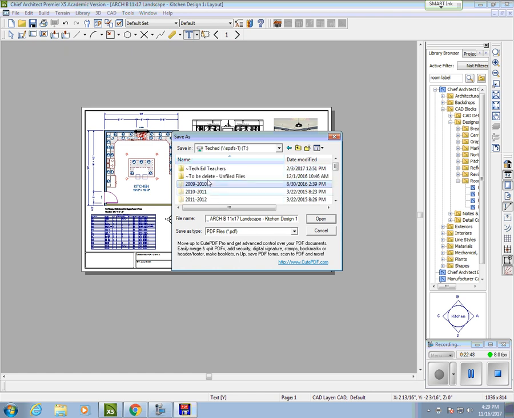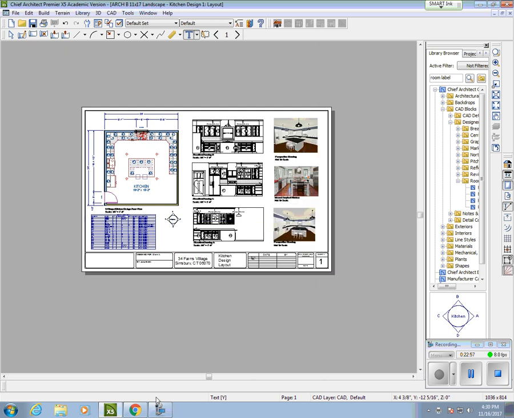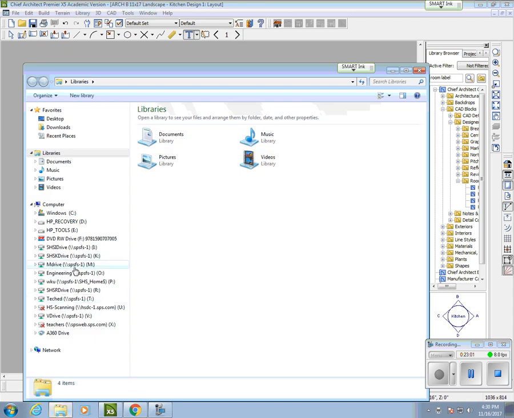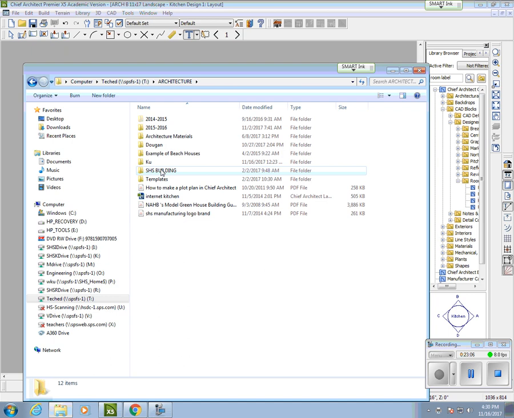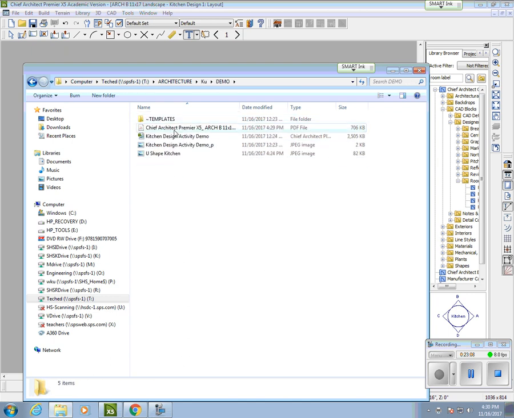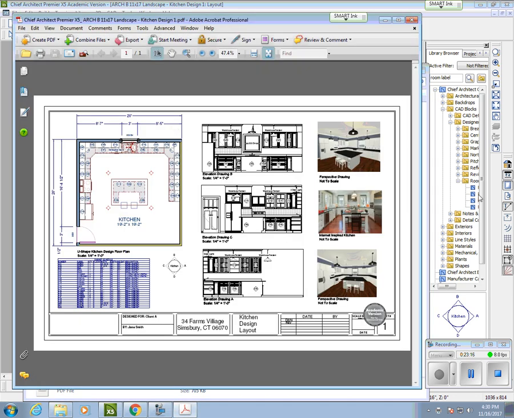It will ask you where to save this. When I save it as a PDF, you can go back later and rename your files, but just to show you this perspective of how you can go in and save your layout plan as a PDF. And this is what we just completed in this exercise.